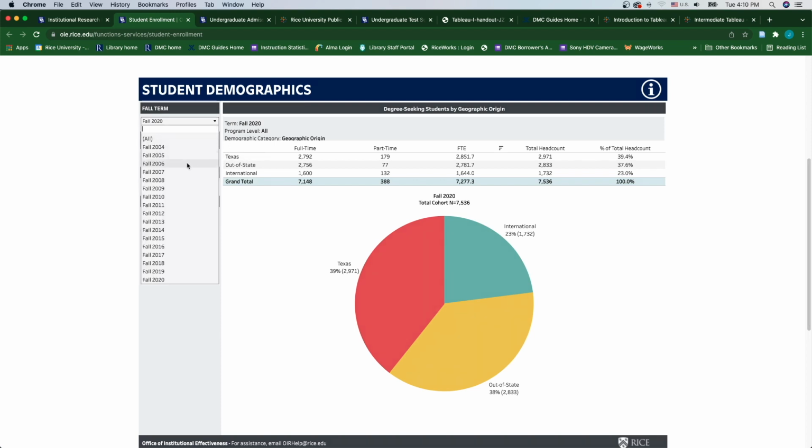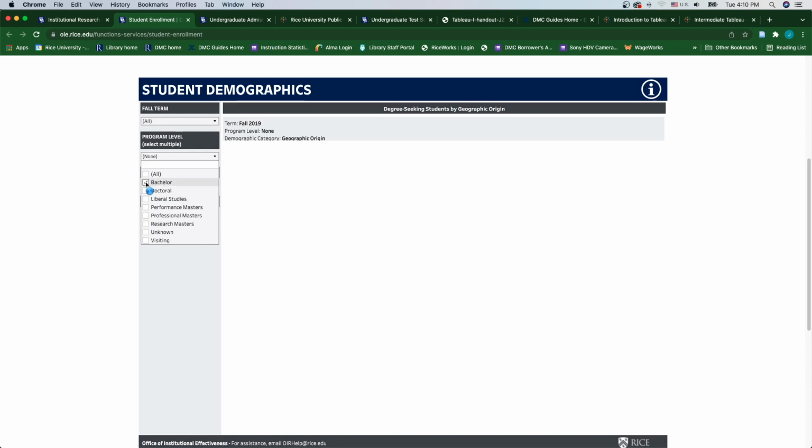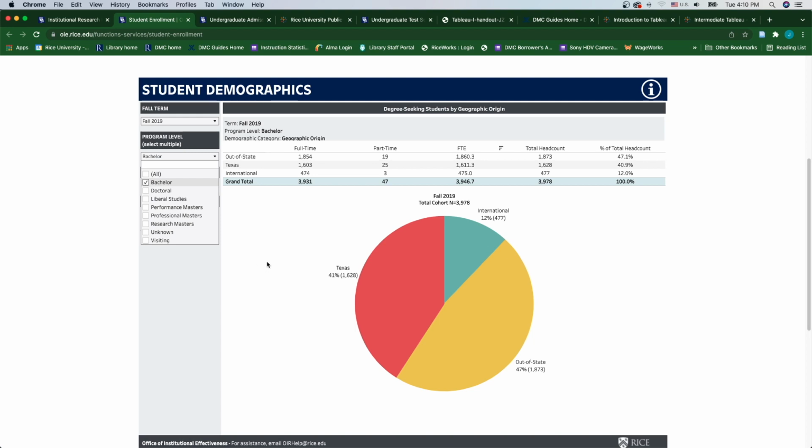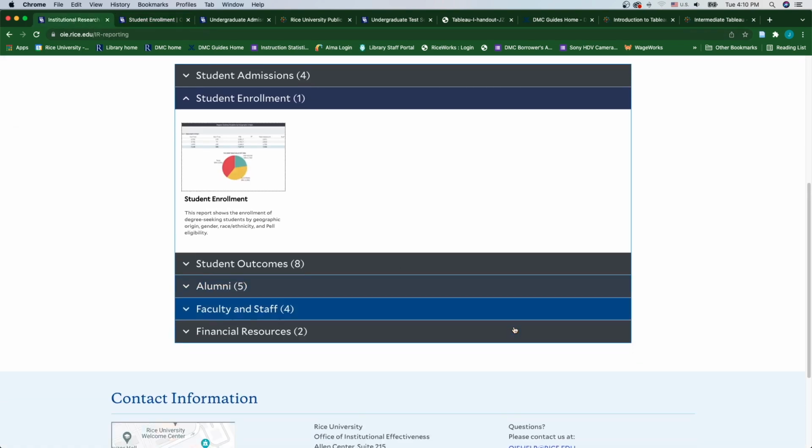If I select, say, 2019, you will see both the text table and the pie chart have been filtered accordingly. Similarly, for the program level, if I uncheck all and choose Bachelor, then you will see both worksheets on this dashboard have been filtered properly. Back to this page.